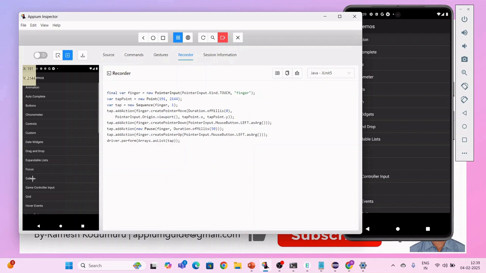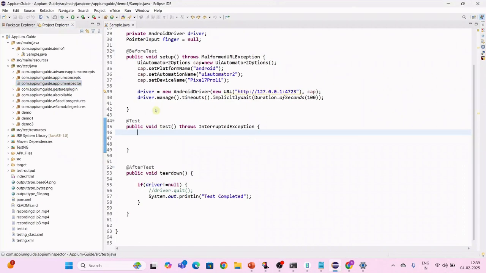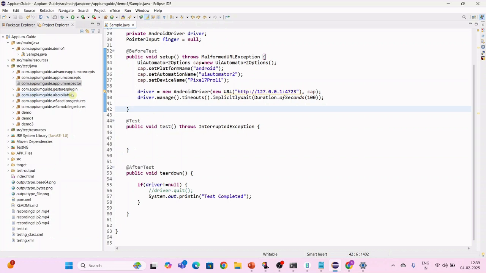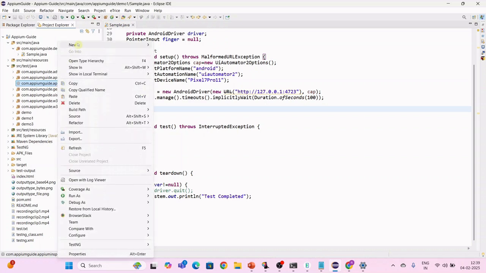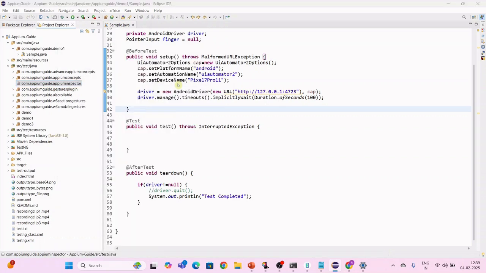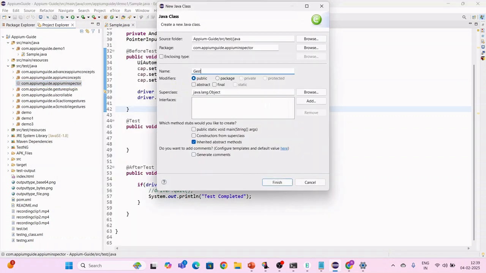So now I want this code. We'll copy this code and paste it in Eclipse, create a simple modification, and run it here. Okay, we'll see how we can do it. Simple. Open Eclipse. Under the com.appiumguide.appium inspector package, I'm creating a class and naming this class gesture.